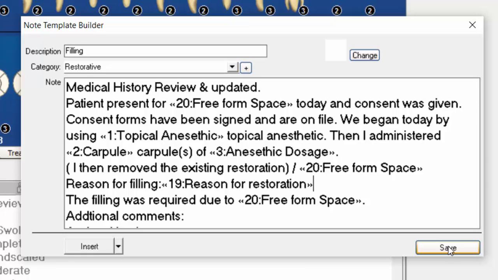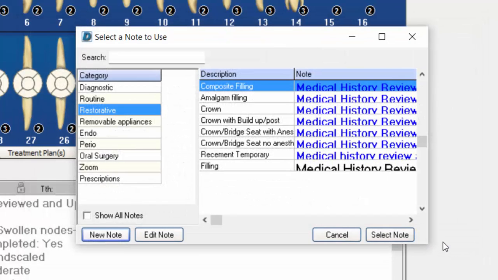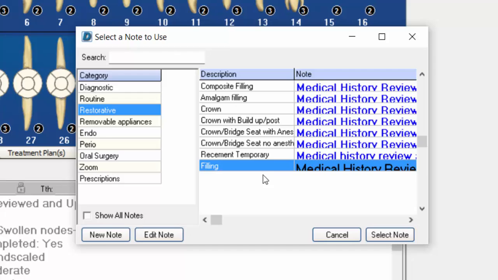You don't want to change the font until you're done making the entire template, because if you continue to make changes, it'll revert back to the original font, and then you'll get frustrated. So here's our filling template we just created. I'm going to select it, and I suggest always working through that template so people can see the flow of it and how it actually works when you're done.